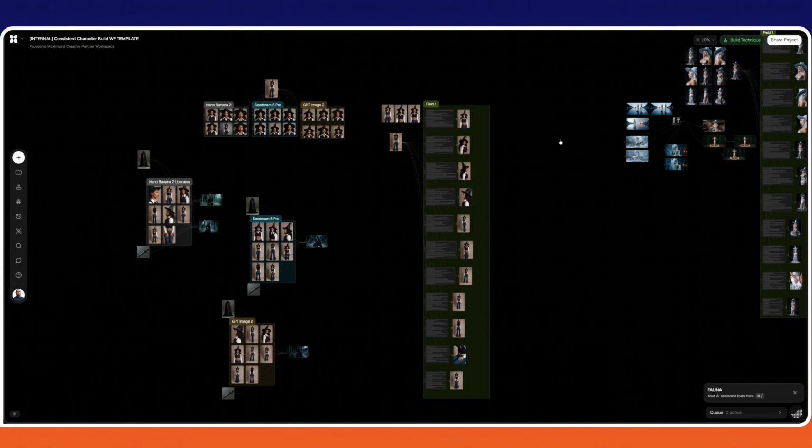So again, Seedream 5 Pro versus Nano Banana 2 versus GPT Image 2. Which image model are you riding with going forward? Let me know in the comments below this video.